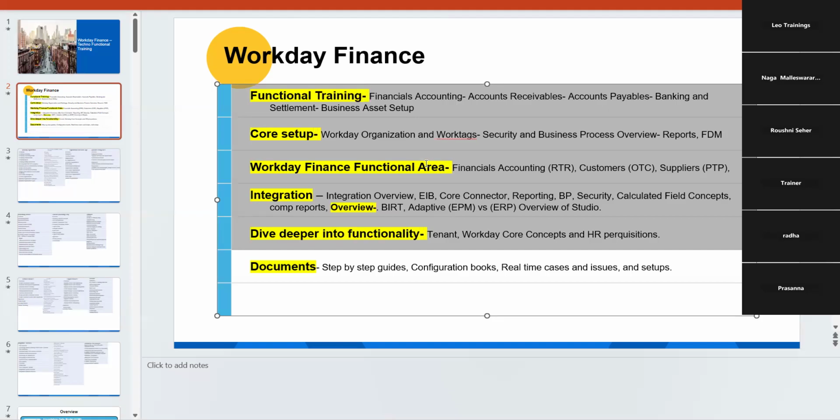So I give training mostly on both things. It depends. But normally, if you're going for techno-functional, we have to cover all these. But make sure whatever you're learning here, you are making notes and you understand that topic. I think I explained everything we are going to cover.